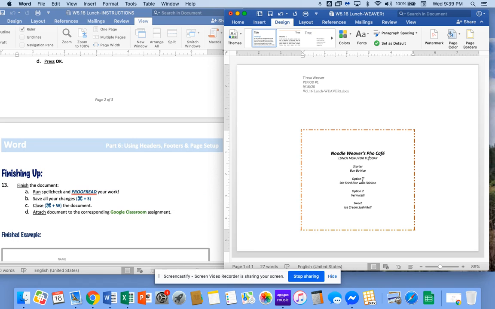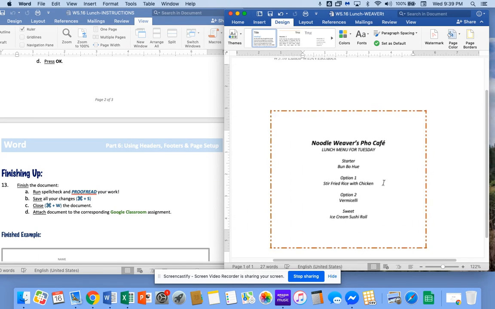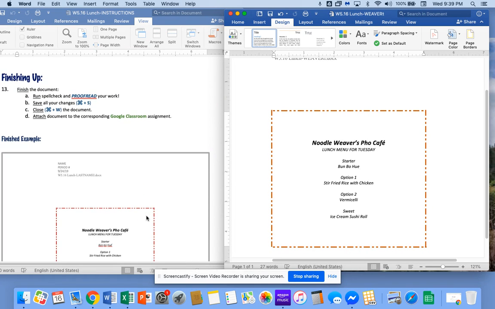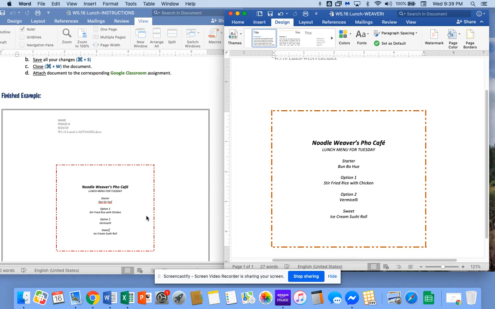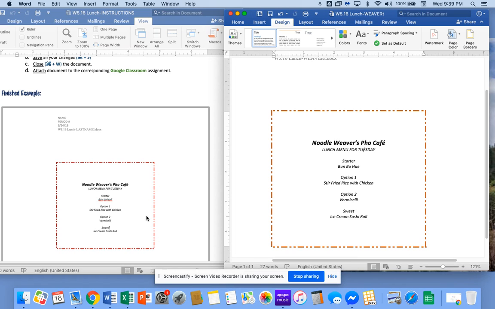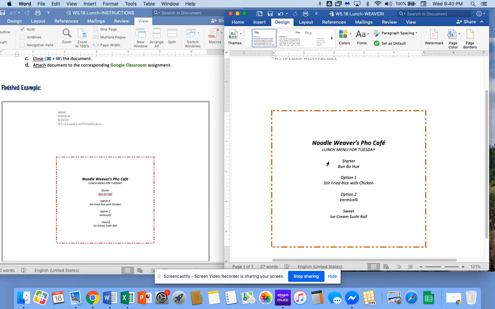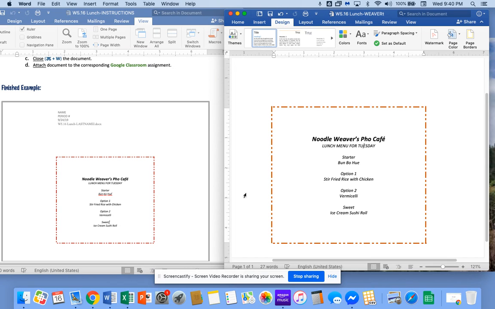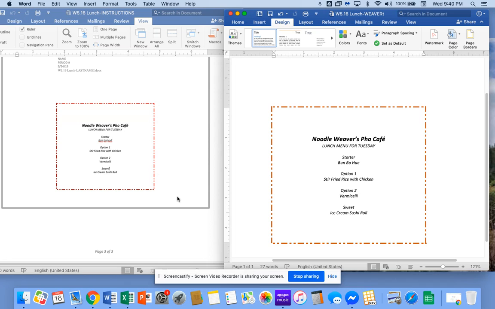Once you reach that point, I would hit Command S again to save it. Bring this up a little closer so you can see. And I'm also giving you a finished example, and so we can add that, and you're done. You can go in and do a spell check, and you will be ready to put that document up onto Google Classroom.